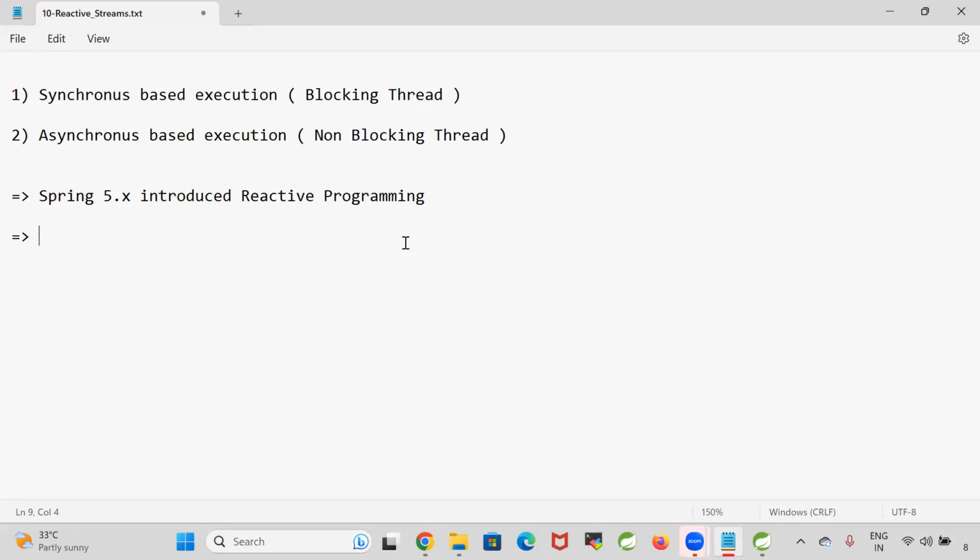To work with reactive programming in Spring 5.x, they introduced the WebFlux Starter, the reactive web starter. In the Spring 5.x version, WebFlux Starter got introduced. What is the purpose of this starter WebFlux? It is used to develop our applications with the reactive execution style, where we write reactive, functional based programming.